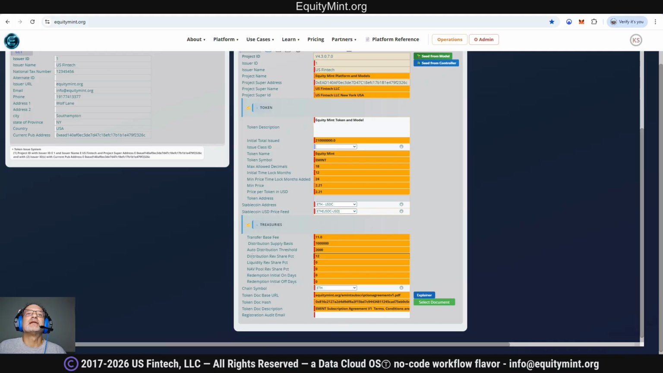You can set these items, and again, trying really hard not to explain what these mean because that's not the purpose of this video. There is one item here though, distribution supply basis. This means how many shares do we have to sell, how many tokens do we have to sell before we're actually giving away the distribution rev share percent. In this case, 12%. And in this case, it's $1 million. Anything less than that, then there's a lower amount of revenue that is distributed among the shareholders until at least 1 million tokens are sold.